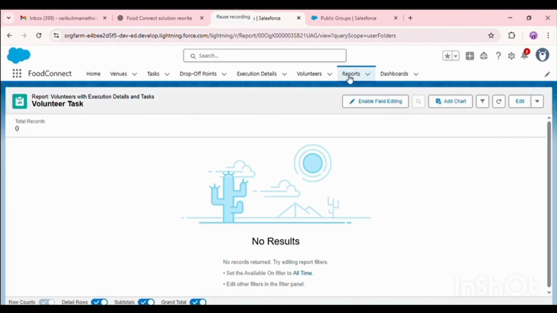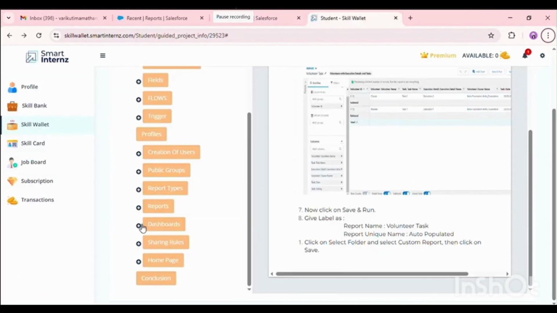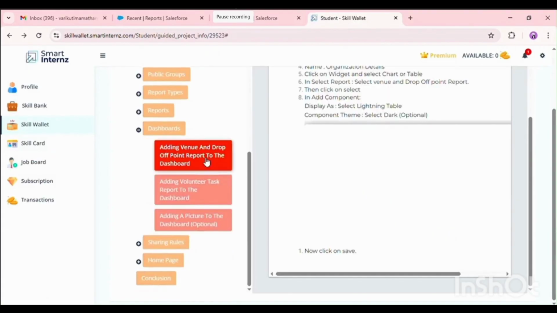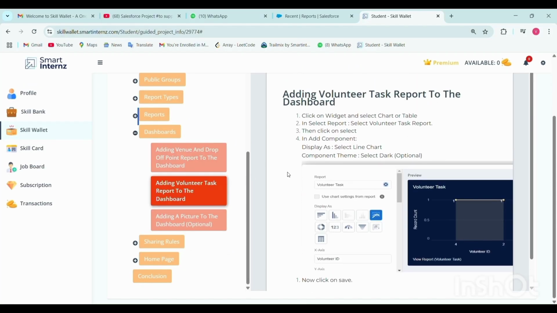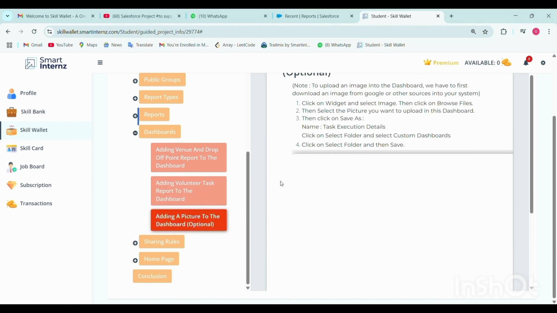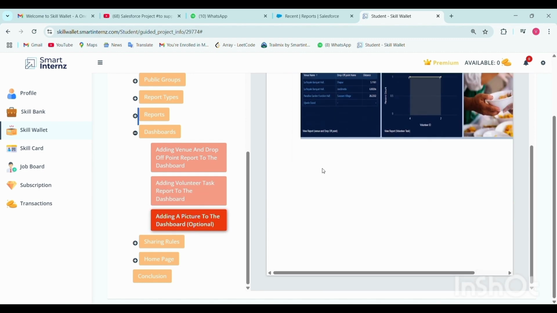Now next are the public groups. Public groups in general are a collection of users. We group them together to grant sharing rules, etc. Here I have grouped all the users that we created in the previous user step.